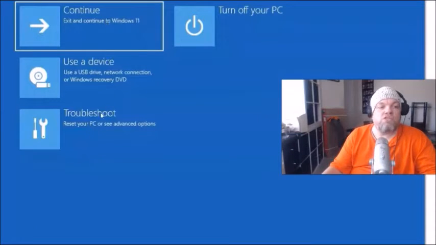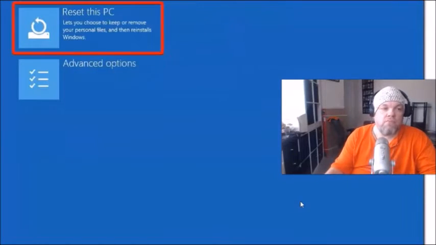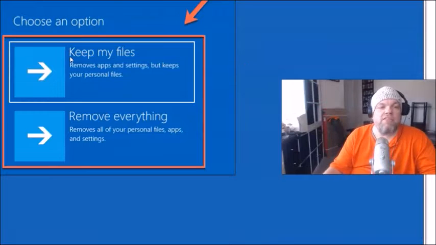So what you're going to do is go to Troubleshoot, Reset Your PC, or See Advanced options right here. Click on that. And then from here, you're going to reset this PC. This gives you the option, like I was telling you earlier, where you can keep your files or you can just remove everything.